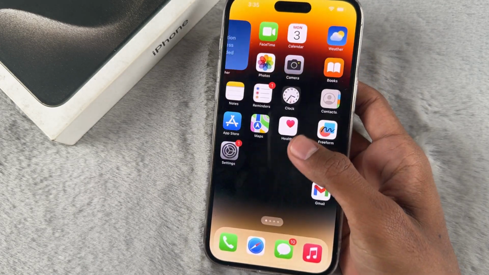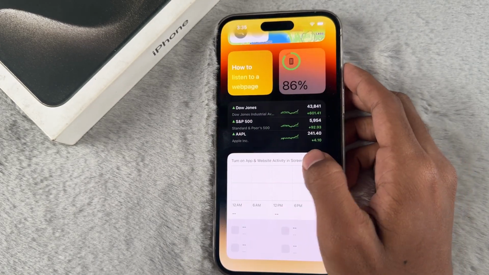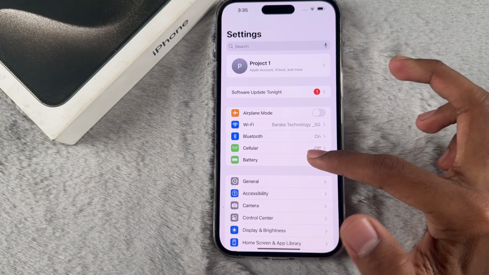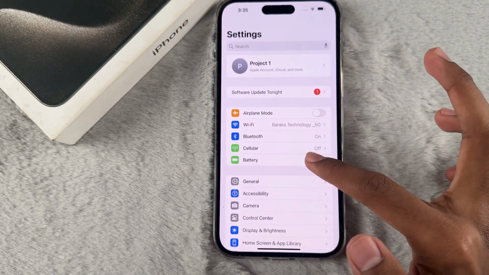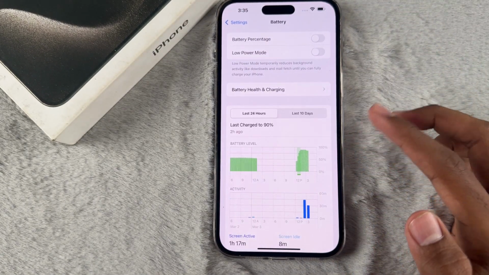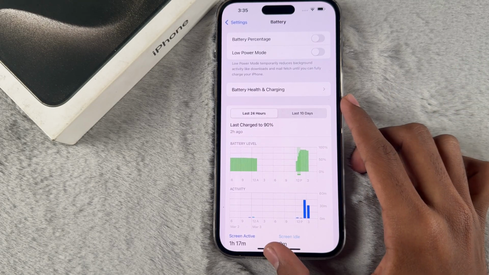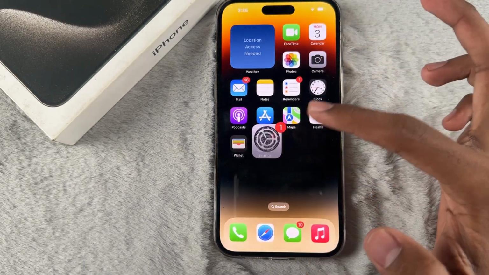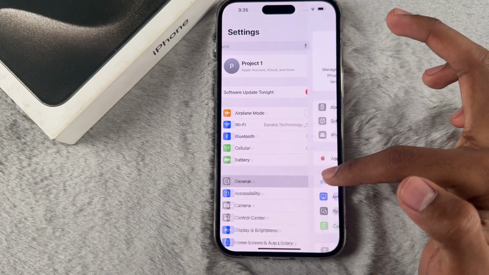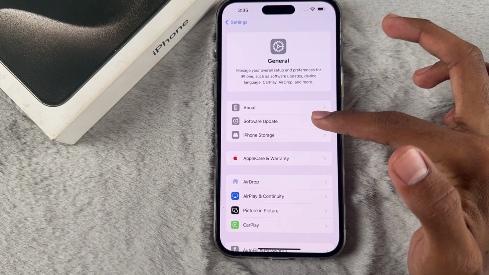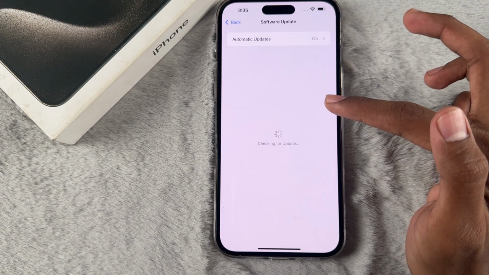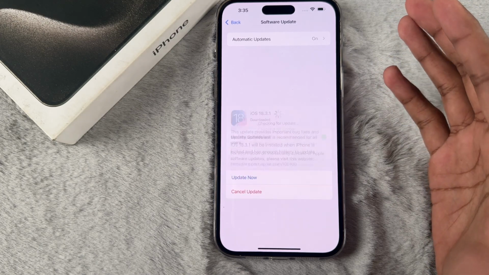To turn off the low power mode, go to the settings of your phone, then the battery option. From there, make sure low power mode is off. For the software update option, go to the settings of your phone, tap the general option. From there, tap the software update. From there, install any available updates.